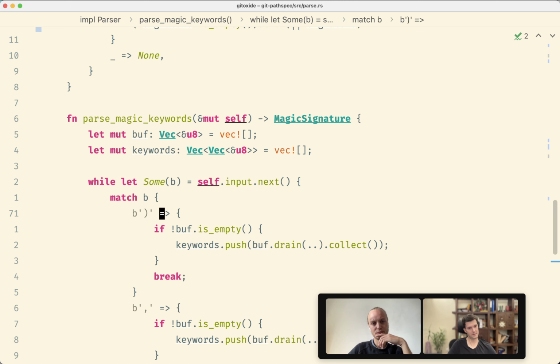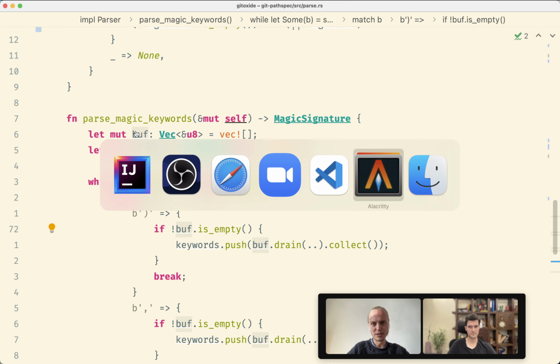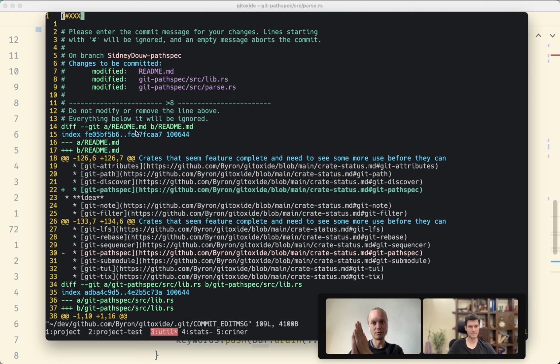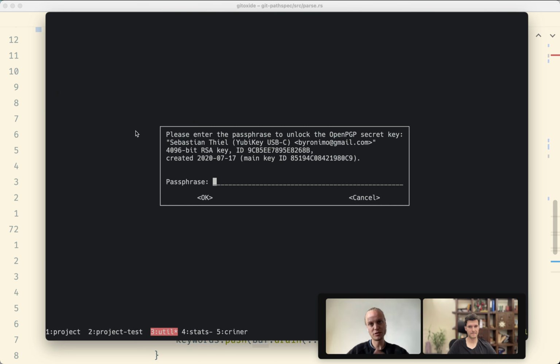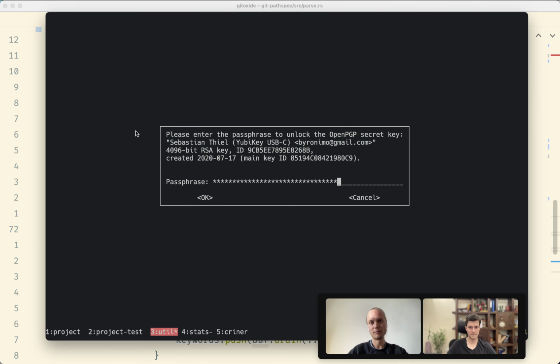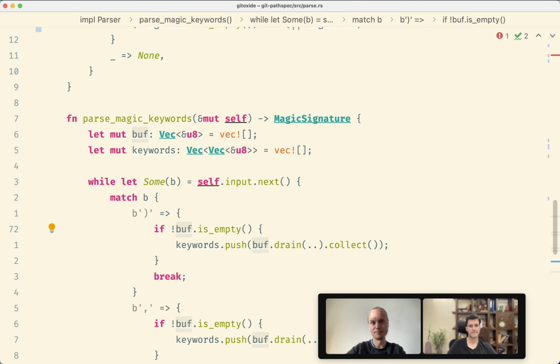Then we check. So we have a closing bracket. This is kind of a temporary buffer, right? The keywords is a temporary buffer, yeah. And then the buffer is basically being reused and it fills up until the next comma and then drains itself into the keyword. So it's basically a mapping from characters into whole words. And these you can then compare against, or just match into the magic signature enum, essentially.